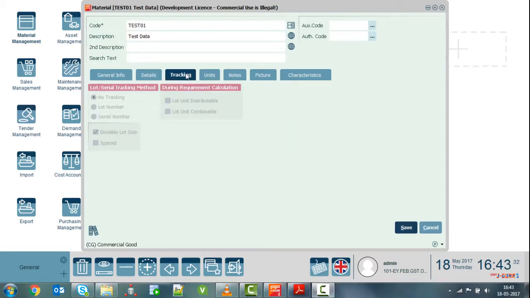Then we have tracking tab. Here we have lot or serial tracking method. This field is used to specify the method used for lot or serial number tracking. The tracking method has 3 options, that is no tracking, lot number and serial number.